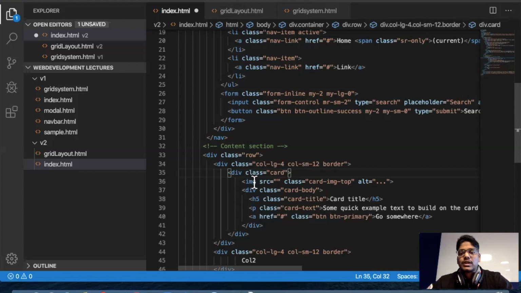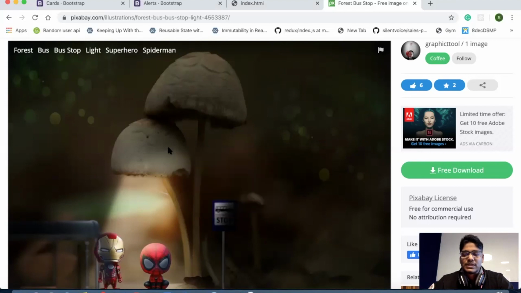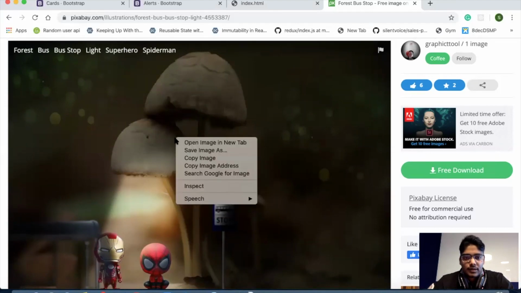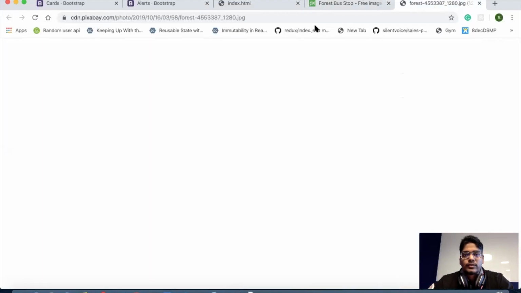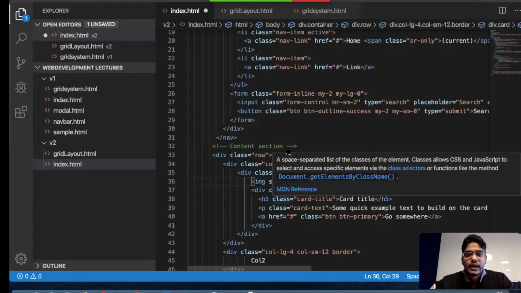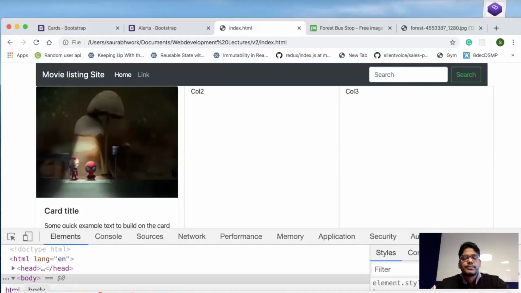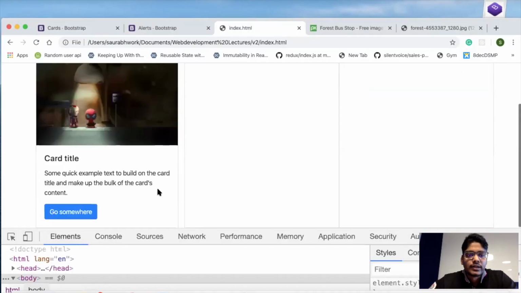Then we have an img tag with an src attribute in which we need to add a URL. So find some image which you like, right click on it and click on open image in a new tab, and you will find the URL for the image. Next, copy the link and add it to your src attribute. Let's just see how it looks, and we can remove the border attribute. You can now see a card added there.